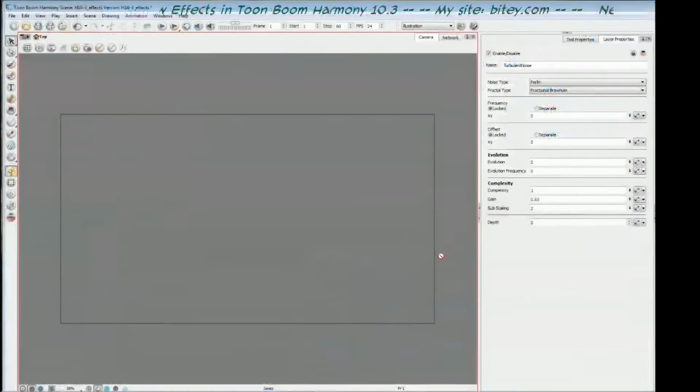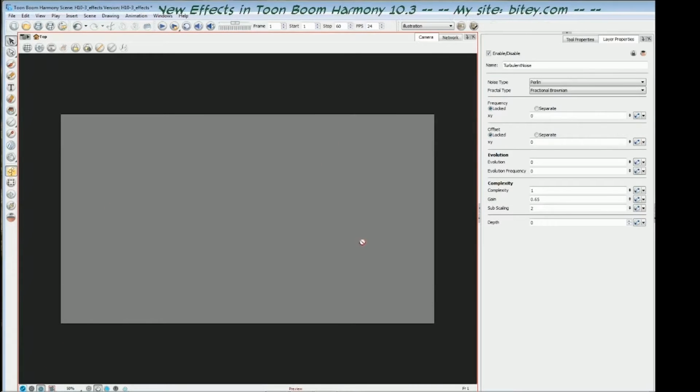And skipping back to the camera view, we don't see anything here because this is a mathematically generated effect and it'll only be visible once you render the frame. So I will render this frame, and still we don't see anything. It's just a flat field of grey, and that's because we don't have any values in the layer properties. We haven't entered anything. So the first thing we want to enter is a frequency value.